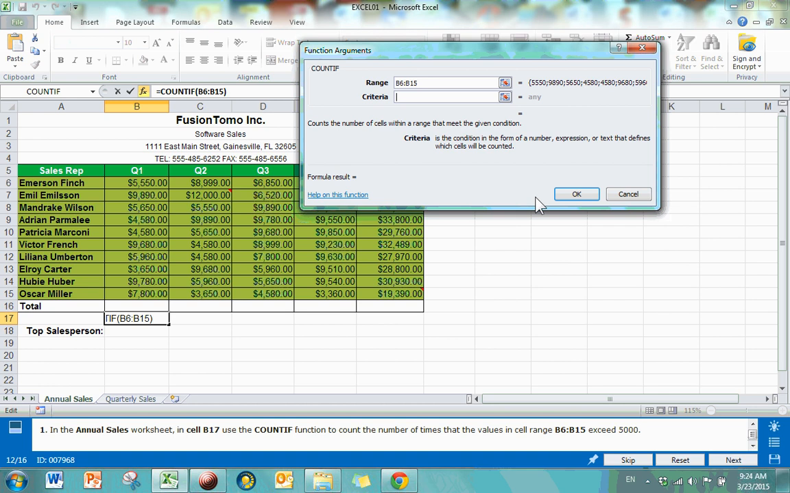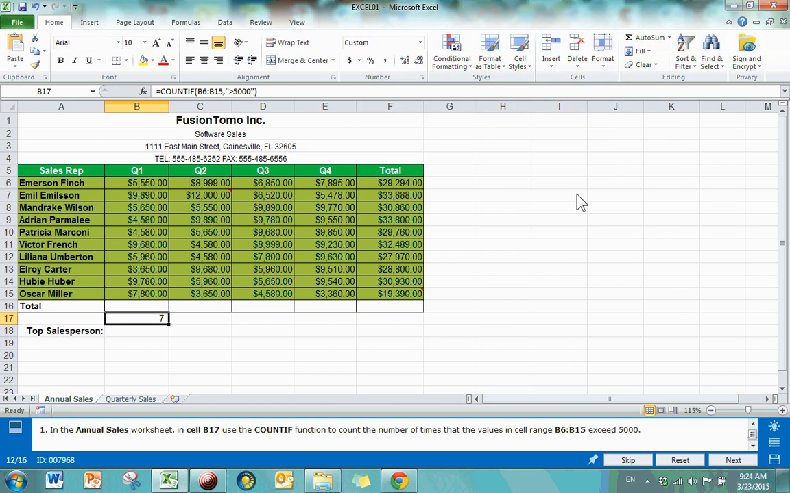And we want to know, are they greater than 5,000? So just type in greater than 5,000. Okay. That should do it. And then you can just hit enter just to make sure, but it should have already worked when you close that dialog box, as long as you hit OK and not cancel. So there it is. And there are 7 of these that exceed 5,000. You can read through the numbers, check that it worked, but that's it. That's correct.